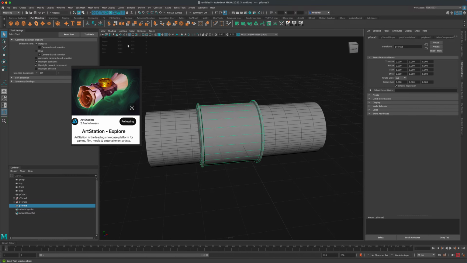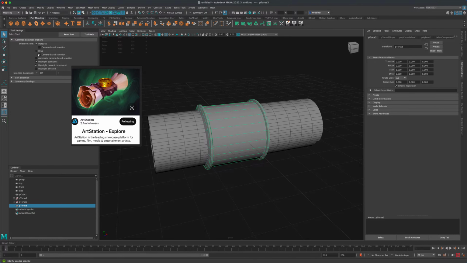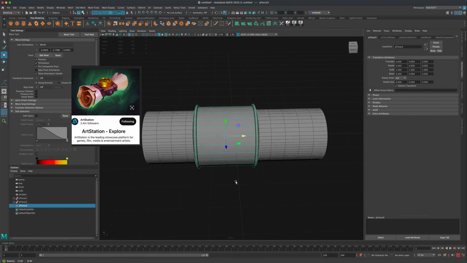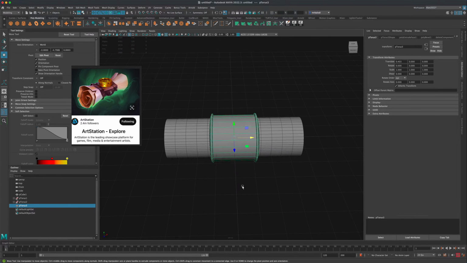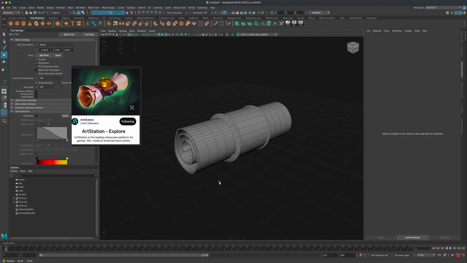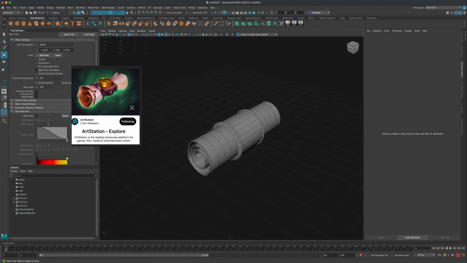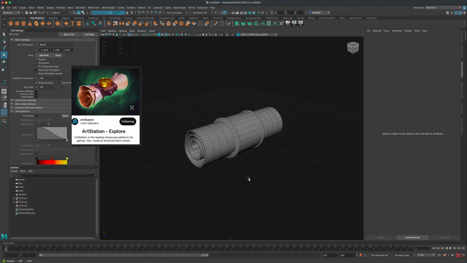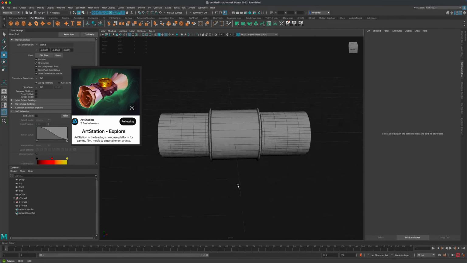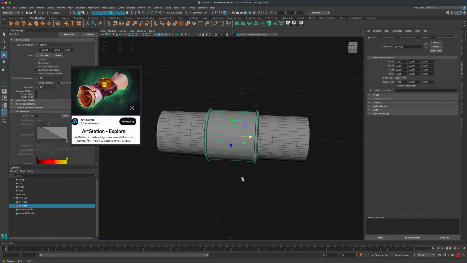Now I'm going to click on this. I'm going to center my pivot, grab my move tool, hold down the X key, and just snap it in the center. Now I know it's centered. And I know it's not exactly like this reference, but we're creating our own version, I guess.